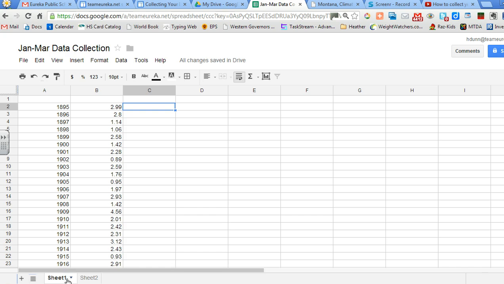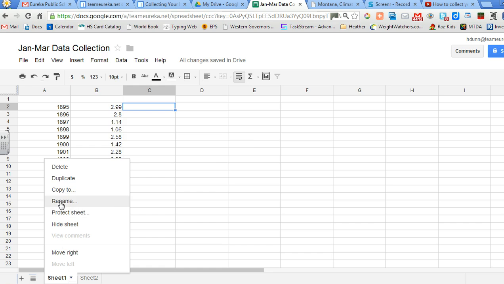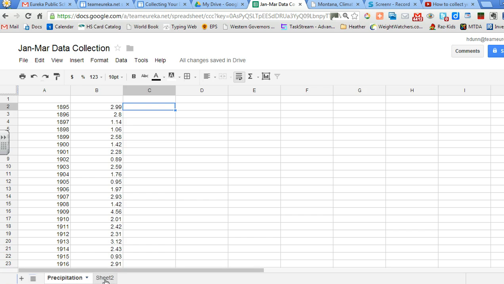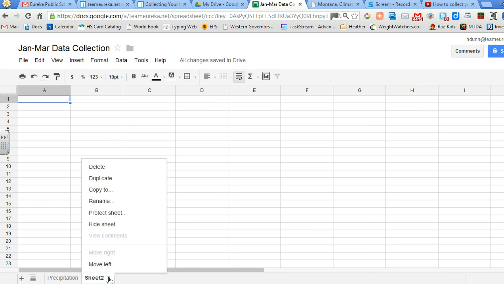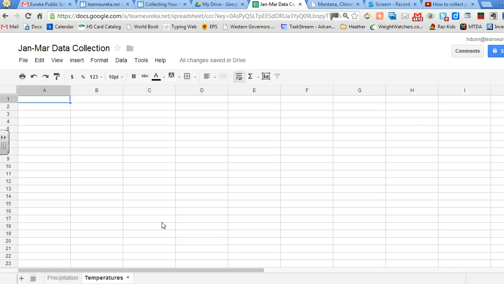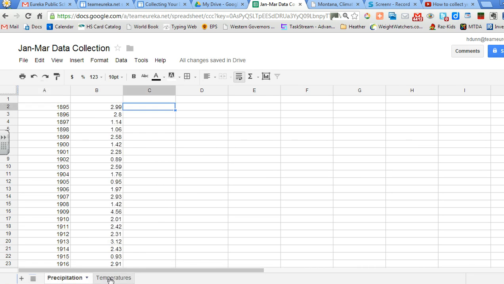This first one is data on precipitation, so I clicked on Sheet 1 and notice there's a little arrow there. If I click on that arrow, I can rename this sheet, and we're going to rename it Precipitation. And then click OK. Then I'm going to click on Sheet 2, and there's an arrow next to Sheet 2, and we're going to rename that one Temperatures. And click OK. So now you can see we have our 2 sheets, but I've only inserted data into the precipitation. Now, when I go collect temperature data, I'm going to insert it the exact same way.